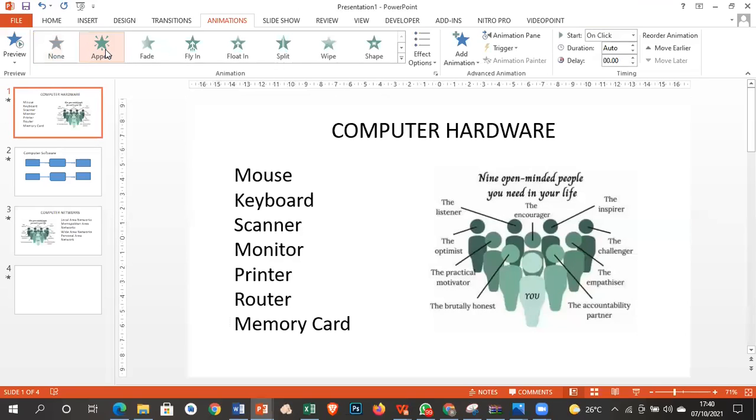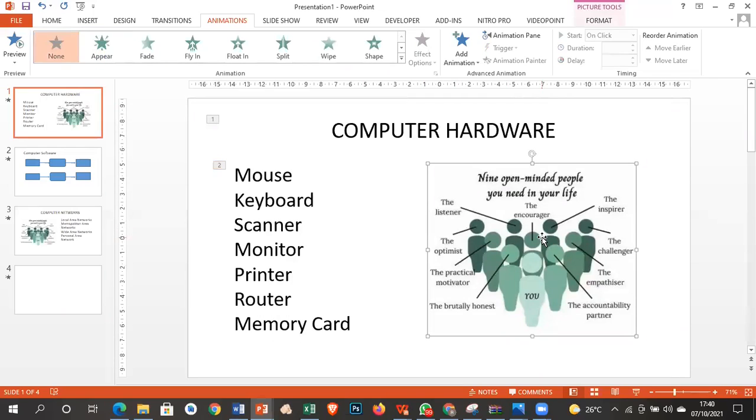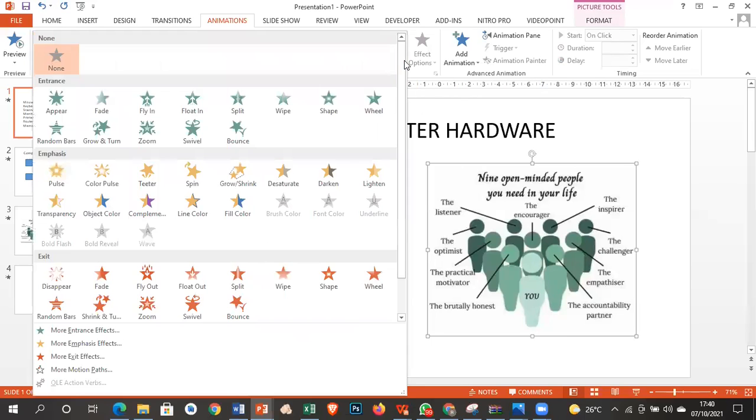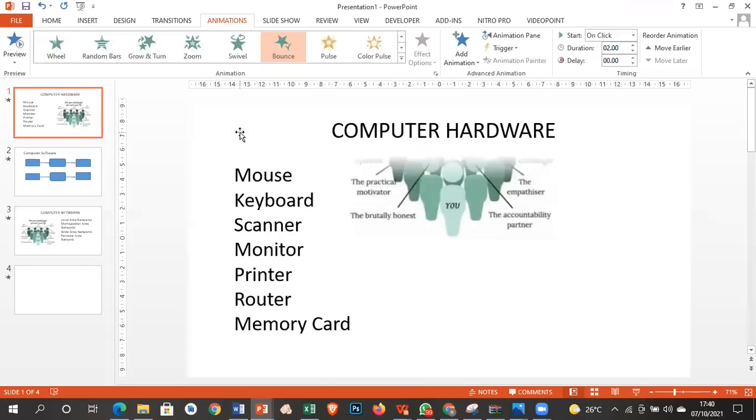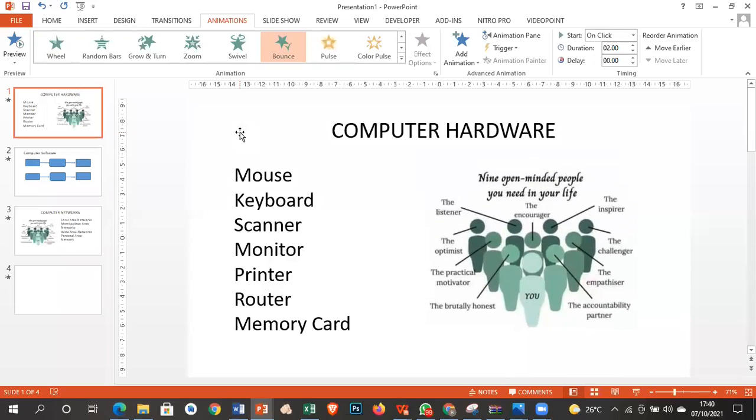I select this. After the effect is done, it is given a number. And then I also come to this image and I select an effect. It is also given a number. Now, that is how you can understand that you've given animation effects to all the objects on your slide.